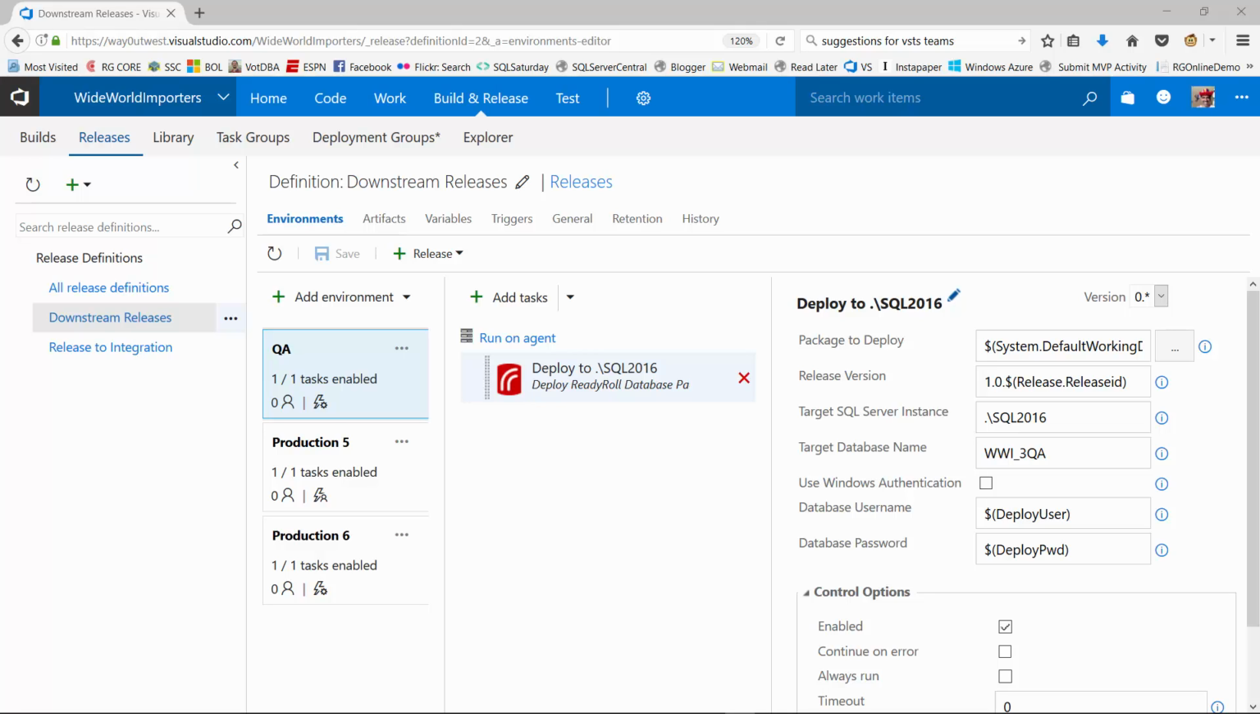Hi, in this demo, we're going to take a look at how we can use variables to change the behavior in different environments for our release. So I'm in Visual Studio Team Services and I've got my releases item here. You'll notice I have 3 environments, and all these environments are very similar. They all have one task, and each of the tasks is very much the same except for this target database name. We want to actually change this.